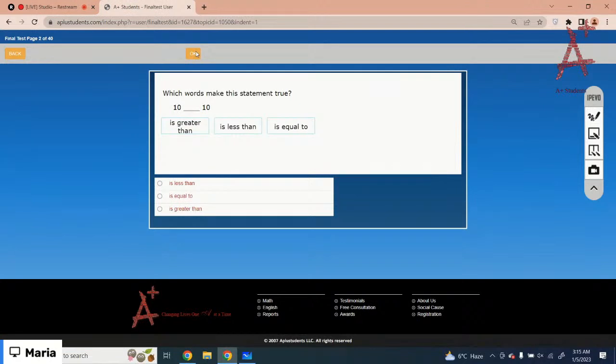Okay, which word makes the statement true? 10 and 10. You have to compare both the numbers. So 10 is greater than 10, is less than, or is equal to. Which of the options is the correct one?